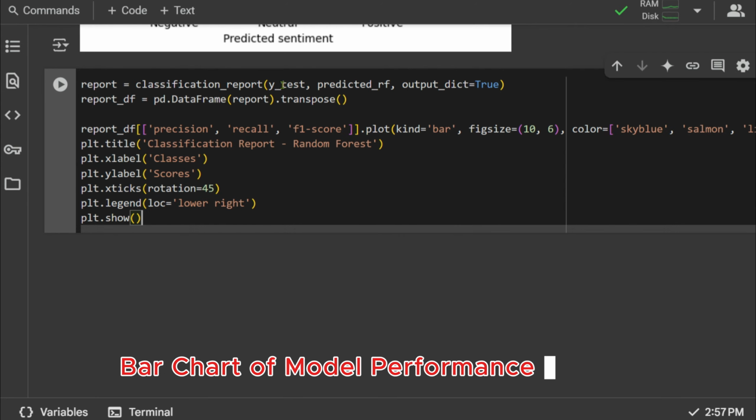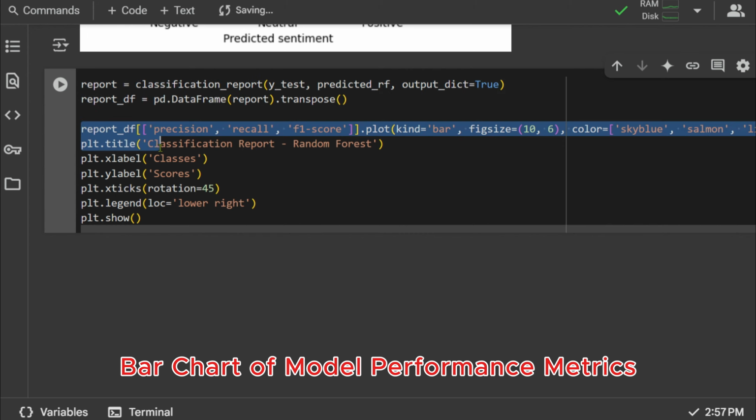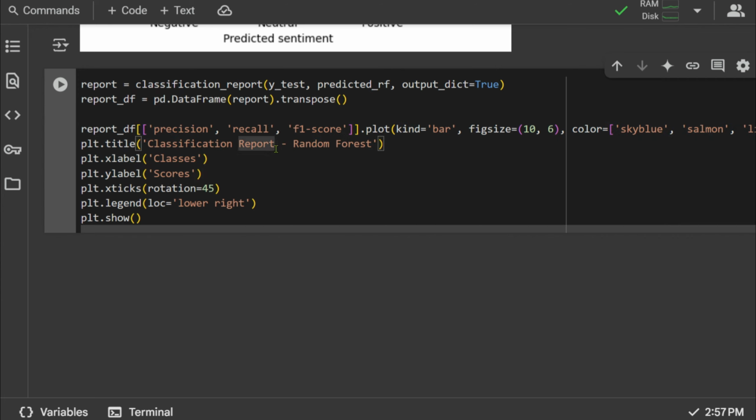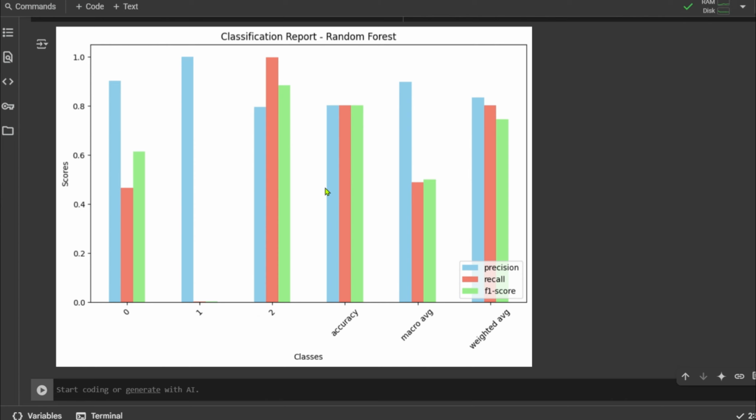Bar chart of model performance metrics. We convert the classification report into a data frame and visualize precision, recall, and F1 score for each class using a bar chart to better understand the model's performance across sentiment categories. The bar chart shows that the model performs best on positive reviews with high precision, recall, and F1 score. It handles negative reviews moderately well, but struggles significantly with neutral reviews, showing very low recall and F1 score. Overall accuracy is around 80%, but macro averages highlight imbalanced performance across classes.